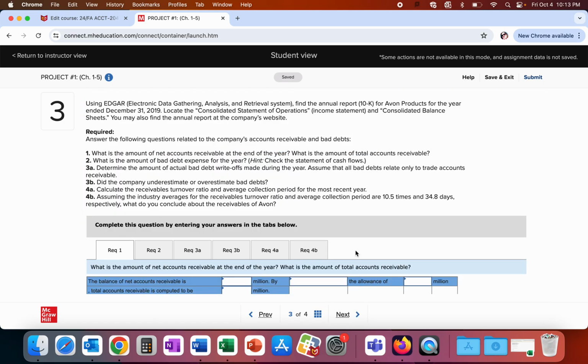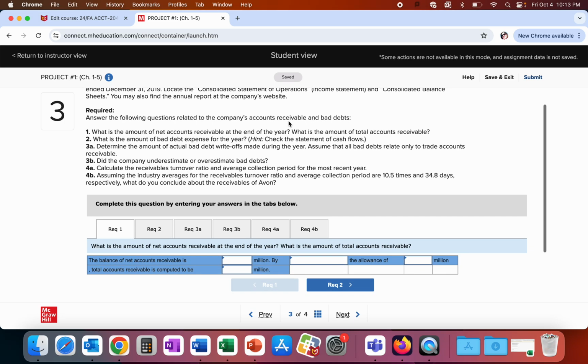Question 3. It says using Edgar, find the annual 10K report for Avon products for 2019. Edgar might not go that far back. I know when I tried to use it before, I couldn't find 2019. So you might just need to do a Google search for Avon products 2019 10K, or look at the company's website and see if you can find 2019. And then you're just answering questions. What was the amount of their net accounts receivable at the end of the year? What is the total amount of accounts receivable? You're just going through this form and answering these various questions. That one's pretty straightforward.